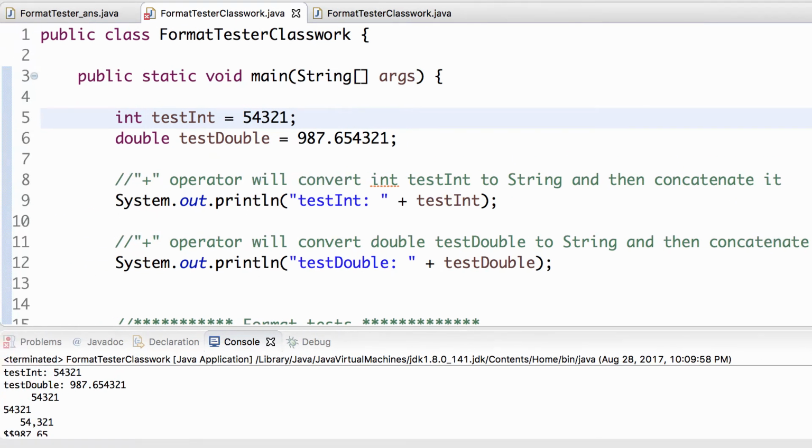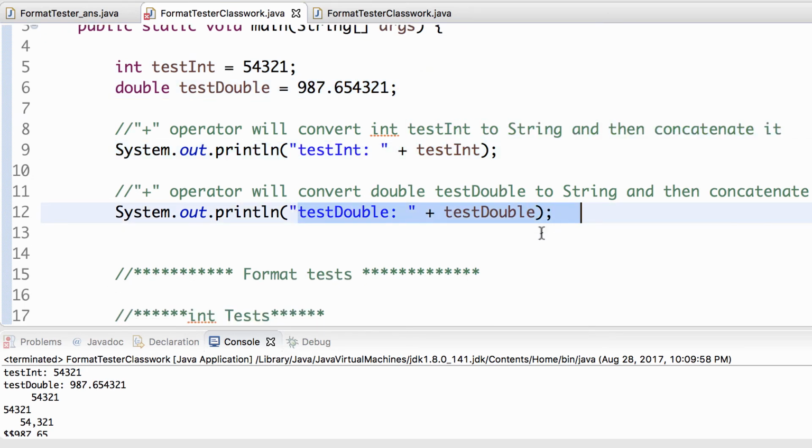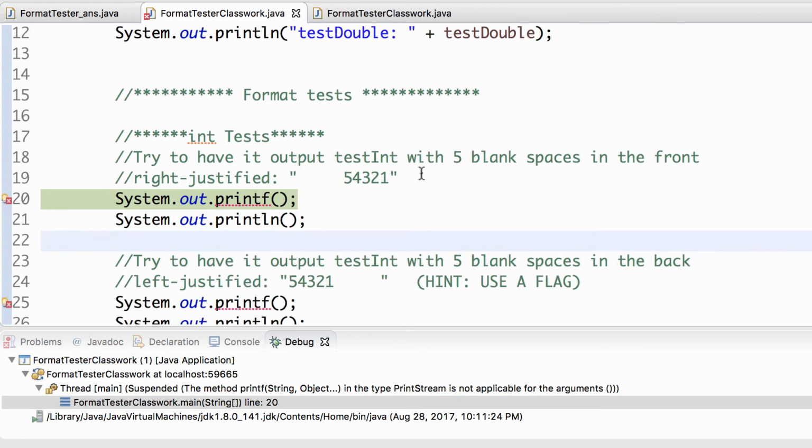Okay, so now your classwork, I'd like you to go to the Format Tester classwork file, and it's some practice for you to get the hang of this. So we've got a main method, and we've got an int and a double. So I first start by printing out the int, printing out the double. Actually, this doesn't even work yet. So basically, there's a bunch of tests. I've got the print line already in there for you. I've got the printf for the format string. So again, you need to have a format string, comma, and then the thing you are plugging in.